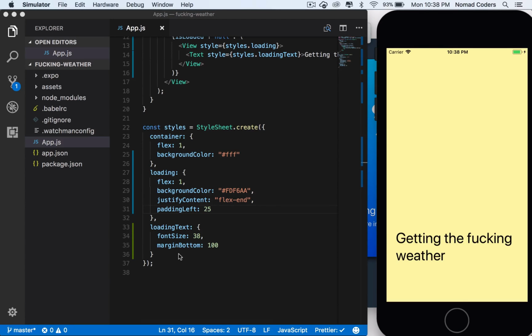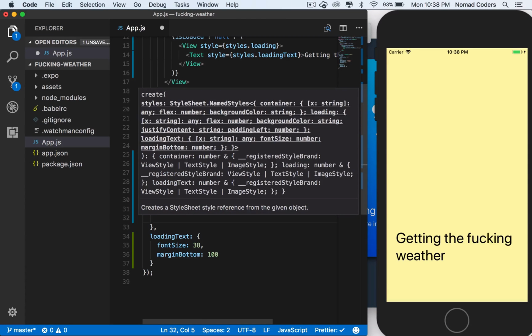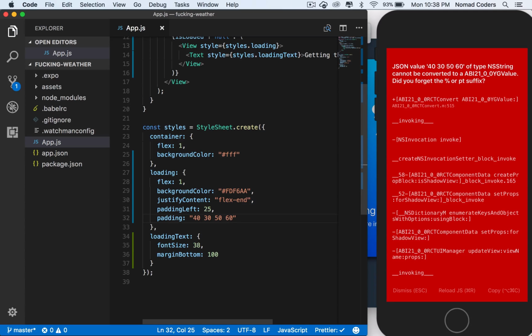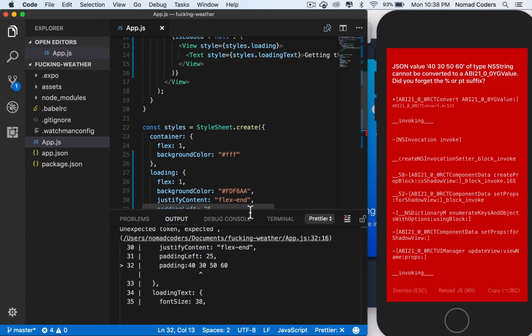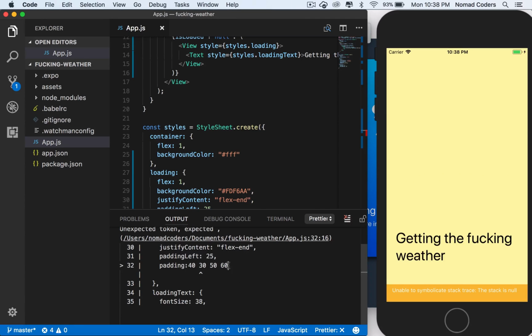Something I forgot to mention is that with React Native, we don't have the shorthand properties. Or at least I don't think so. Like this padding, and I do something like 40, and then 30, and then 50, and then 60. Let's see. Nope. I can't. Maybe like this. I'm just talking shorthand properties. Maybe this works. No, it doesn't work here. Doesn't work. Yep, doesn't work. It shows me an error and everything. Yeah, it doesn't work. Bye-bye.